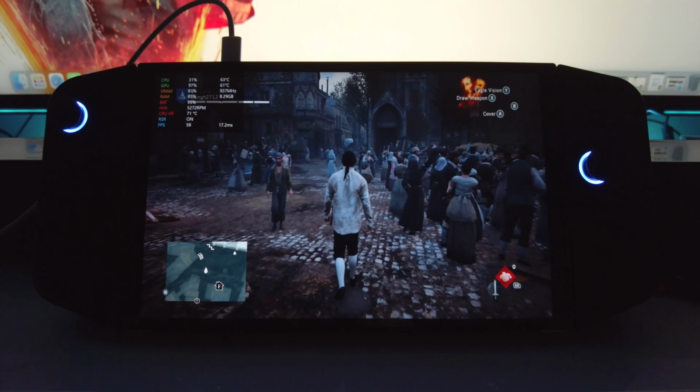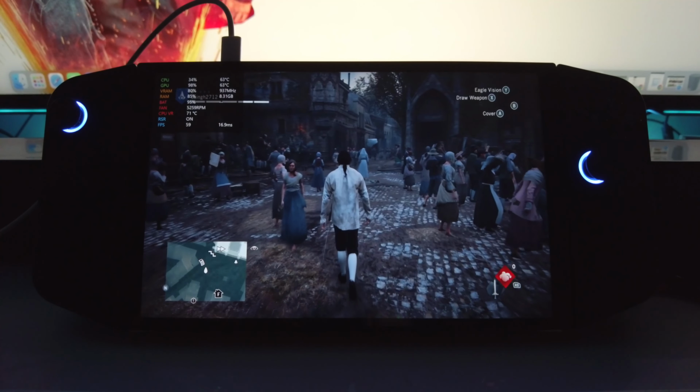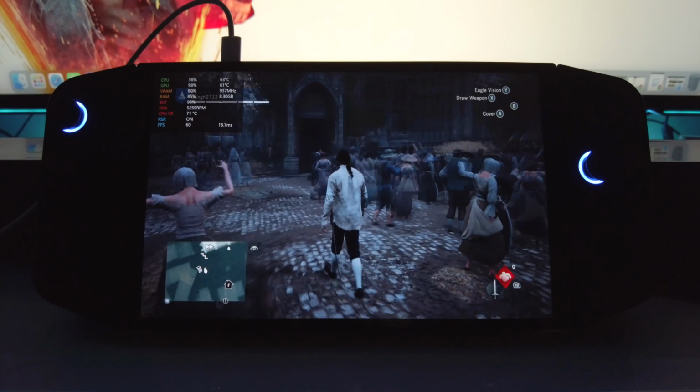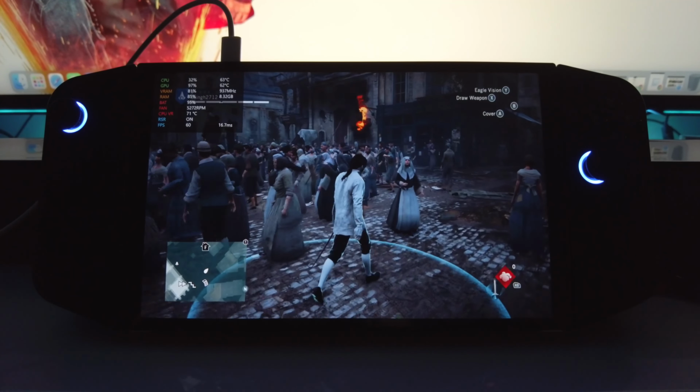Now I am consistently getting over 60 FPS, in most cases when it's not overly populated like this area. But this area is an exception because, take a look at the amount of NPCs that are on screen.